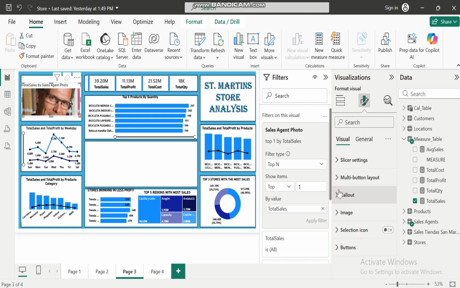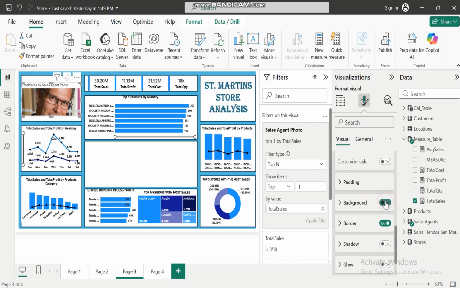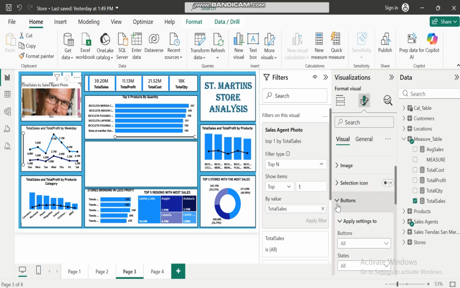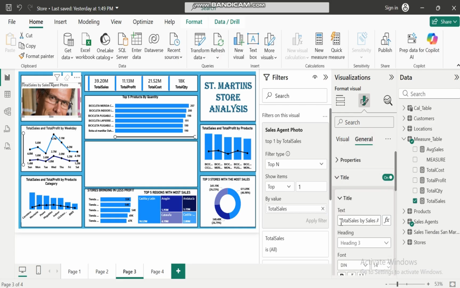So now that I have that, you can simply remove anything, background or what have you, from this. So that's what we are doing. This entirely is formatting. Since that is almost there, we can come to title and let's say top agent, or you can just say best selling agent.